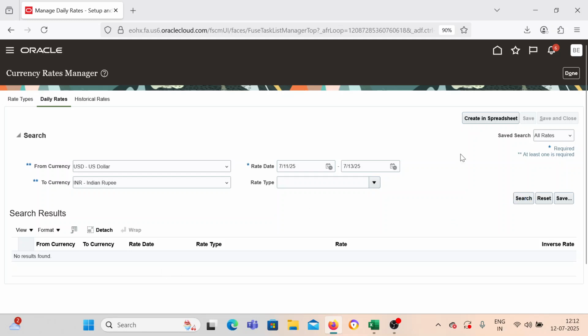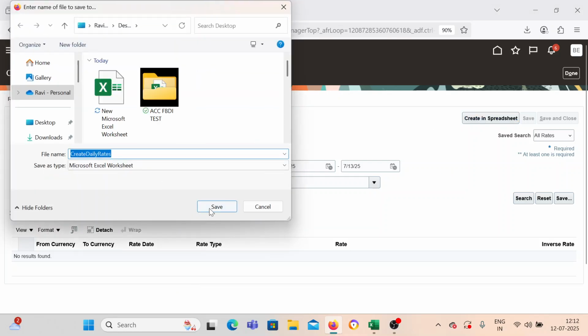We don't have it. The only option which Oracle is providing right now is that we cannot put daily rates from the front end, meaning manually from here. We don't have any add icon or anything with which we can generate the lines over here. So the only option we are left with is Create in Spreadsheet, which is a simple form of ADFDI.